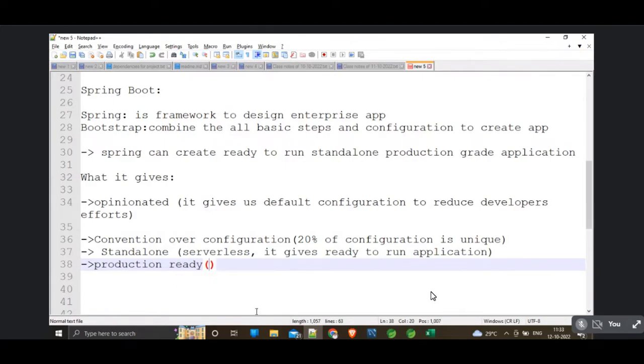That means whenever we have completed everything in the project, the testing and the development, everything is done, and now we want to make our project live, so we have to deploy it. You can deploy a Spring Boot project with just three commands. That is ready to deploy. We get a ready-to-deploy structure in Spring Boot. These are the main four things we get from Spring Boot.